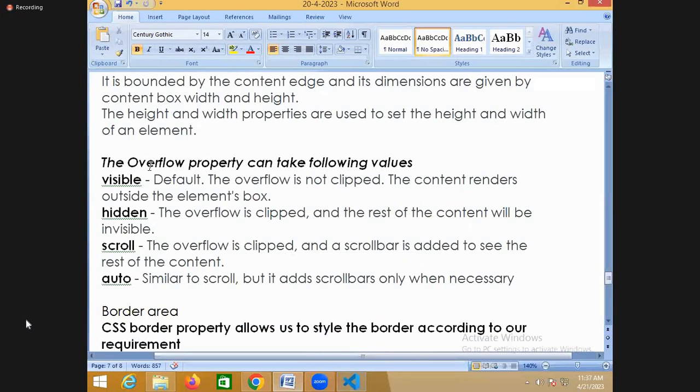This is called the overflow property. The overflow property can take the following values. One is visible, that is the default: the overflow is not clipped, the content renders outside the element's box. If it is hidden, the overflow is clipped and the rest of the content will be invisible. Scroll: the overflow is clipped, but a scroll bar is added to see the rest of the content. Auto is also similar to scroll, but it adds scroll bars only when necessary.